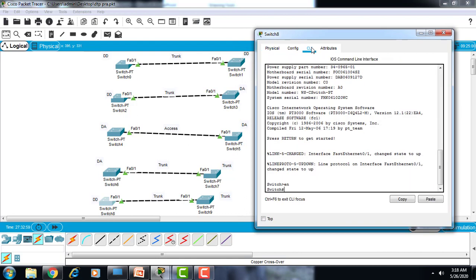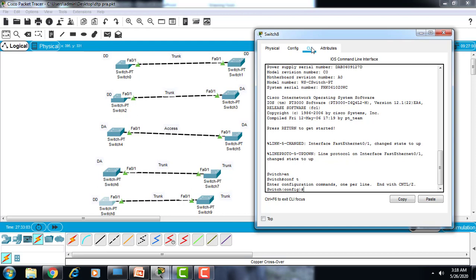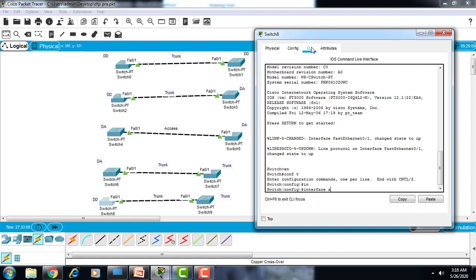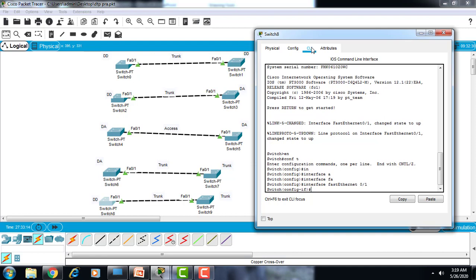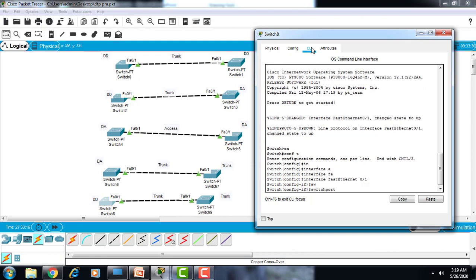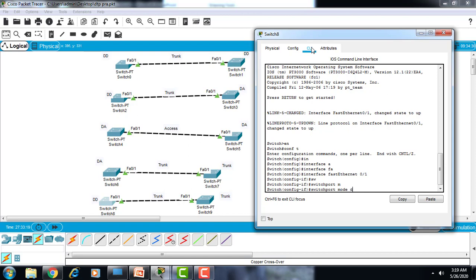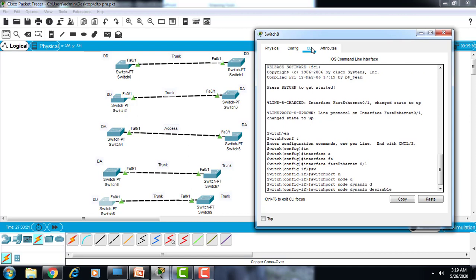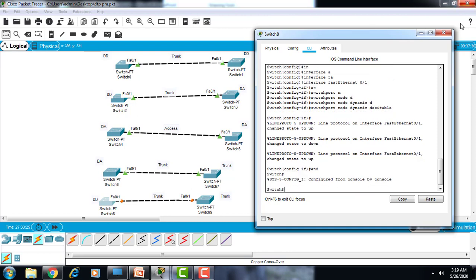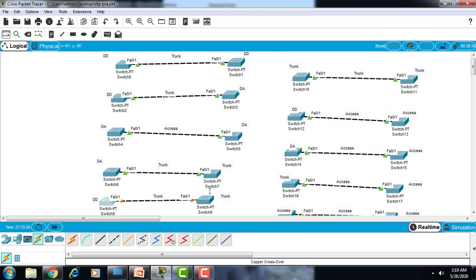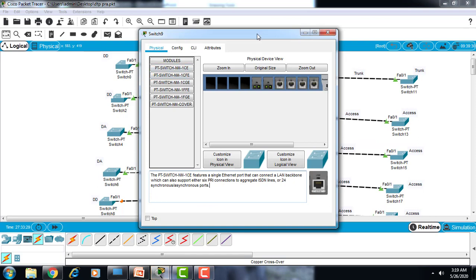Now configuration terminal, interface FastEthernet 0/1, switchport mode dynamic desirable. And similarly here.